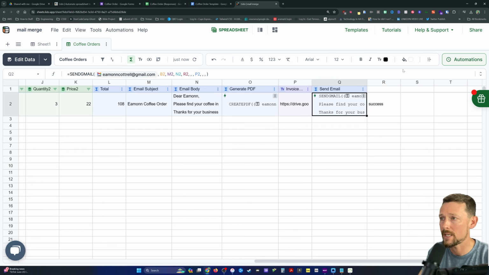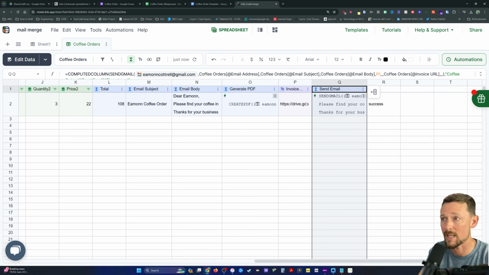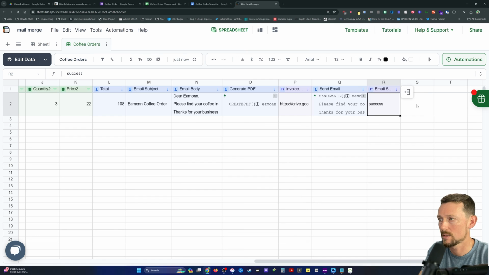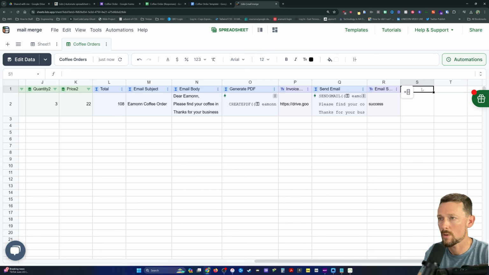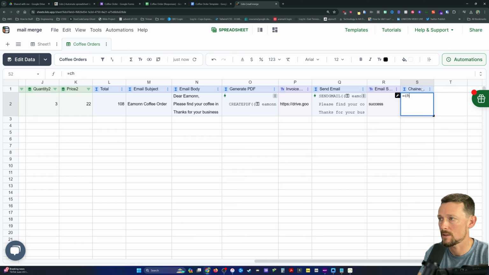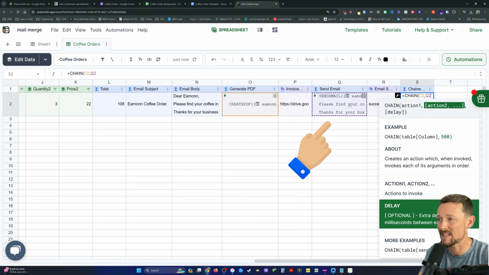Now all that's left is we need to automate this, and we also need to make sure that the PDF generates first and then the email sends, because if we haven't generated the PDF, then the send email is not going to work. So let's name this success column email status. That's going to be linked. And then right here, in order to have generate PDF run first, we're going to use what's called chain. So chain is another built-in Lido function, which just tells you what to do in what order. So action one is going to be generate PDF. And then action two is going to be send email.